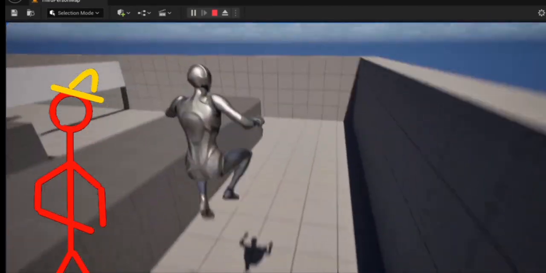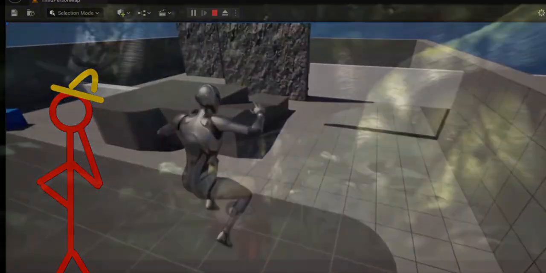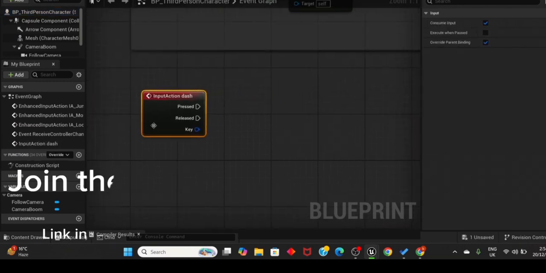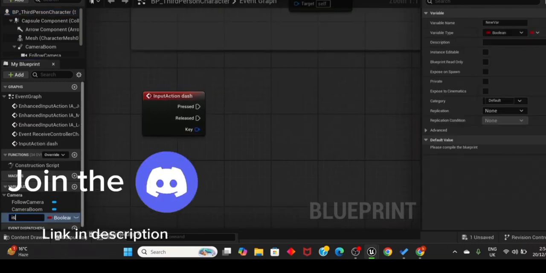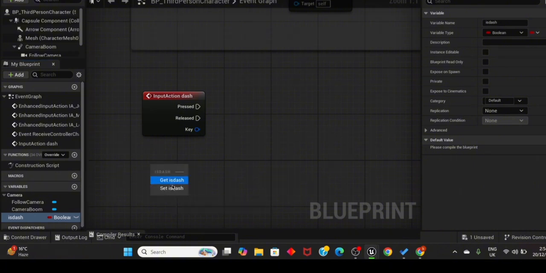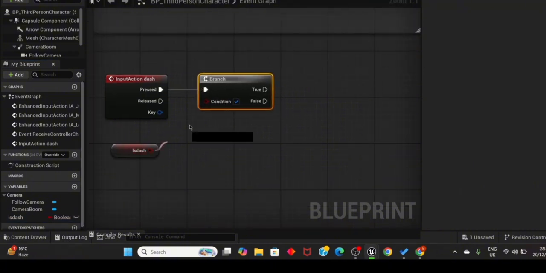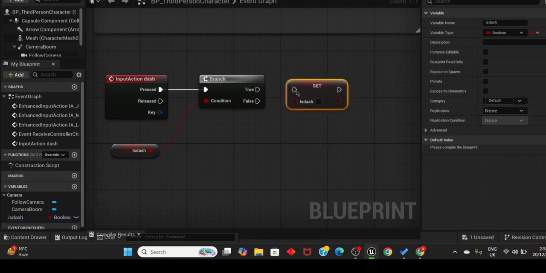I added a particle effect that would act like dust flying everywhere. And with sprint and jump done, now we're making the dash ability. First thing I did is make an input for the dash ability. Then I made a boolean which I called isDash, and just like the last video, it's going to act as a cooldown. Then I added a branch and connected the boolean to the branch. After doing this, I set the boolean and then I ticked it.